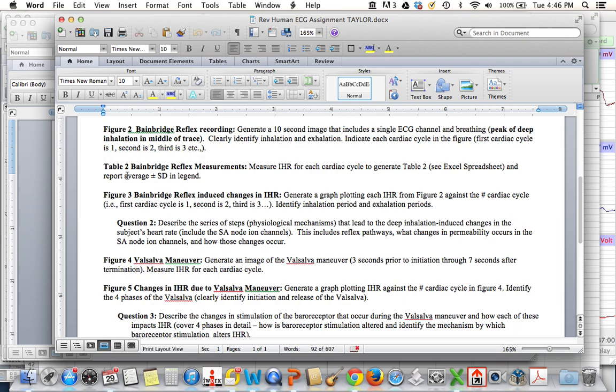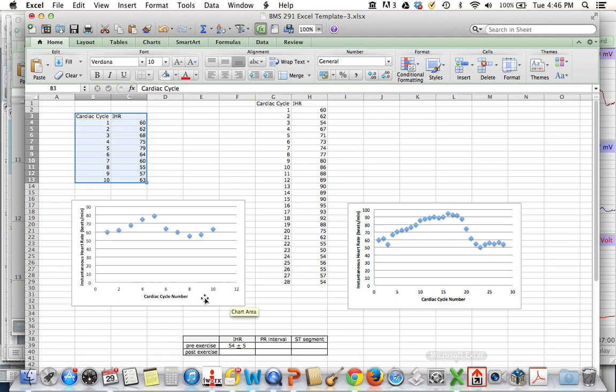And report the average and standard deviation in the legend. Don't forget to do that. It's really easy to do and easy to forget. Figure 3 then is the brain image cycles here. What are they asking for? They're asking for that image that I was just pointing to over here.